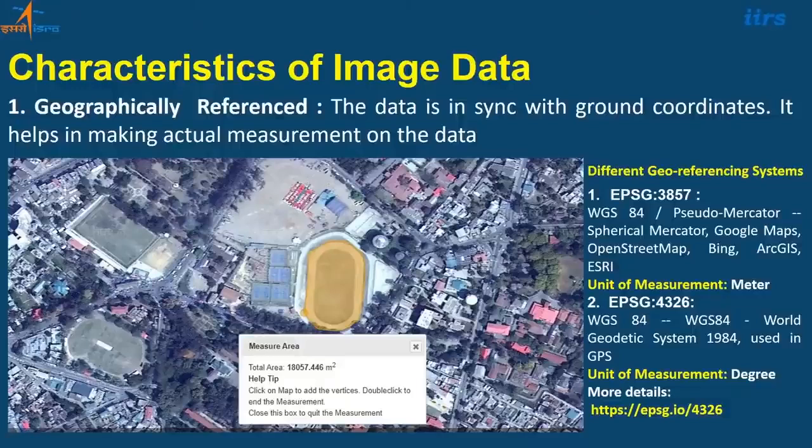Okay, so the terms which you will be using are called EPSG codes for the referencing system, like the European Petroleum Survey Group. They have devised some codes, like this one particular code, 3857. This assigns the WGS pseudo Mercator, or spherical Mercator, used by Google Map, OpenStreetMap, Bing Map, ArcGIS Map. These are some of the use cases where this code has been used.